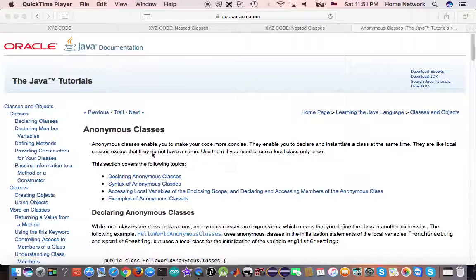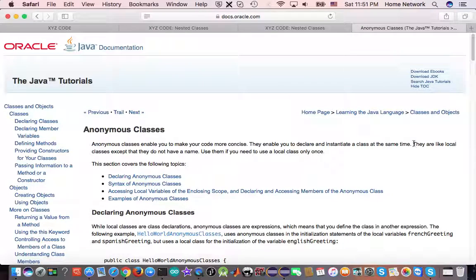Anonymous classes. Anonymous classes enable you to make your code more concise. They enable you to declare and instantiate a class at the same time. They are like local classes, except that they do not have a name. So you already know local classes, so a lot of materials just directly go to the anonymous class. Use them if you need to use local classes only once.